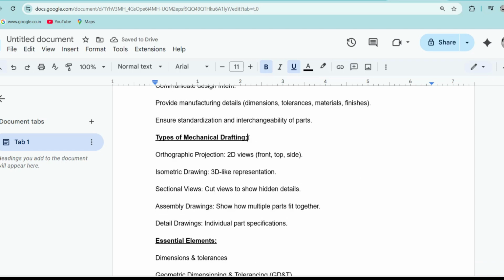Now there are types of mechanical drafting. The first one is orthographic projections, in which 2D views such as front view, top view and side view are shown, and then dimensioning is provided along with other things such as GD&T, finish symbols and all. Second one is isometric drawing. In isometric drawing, a 3D-like representation is shown.